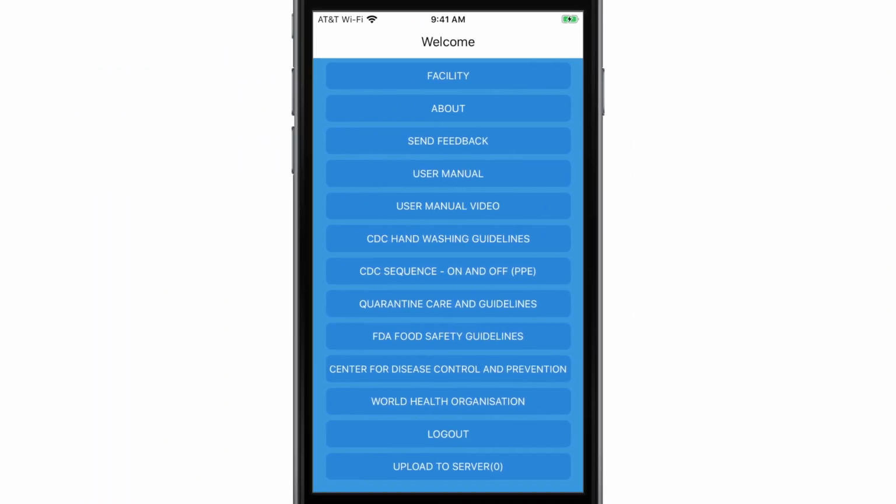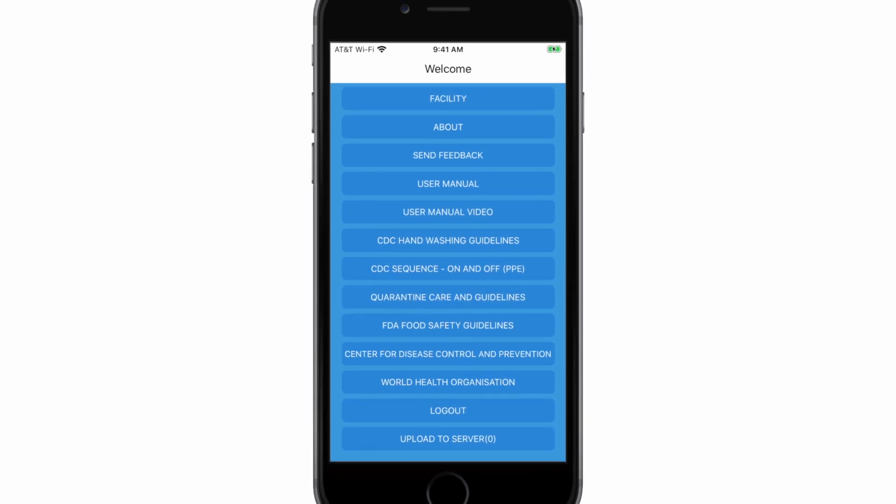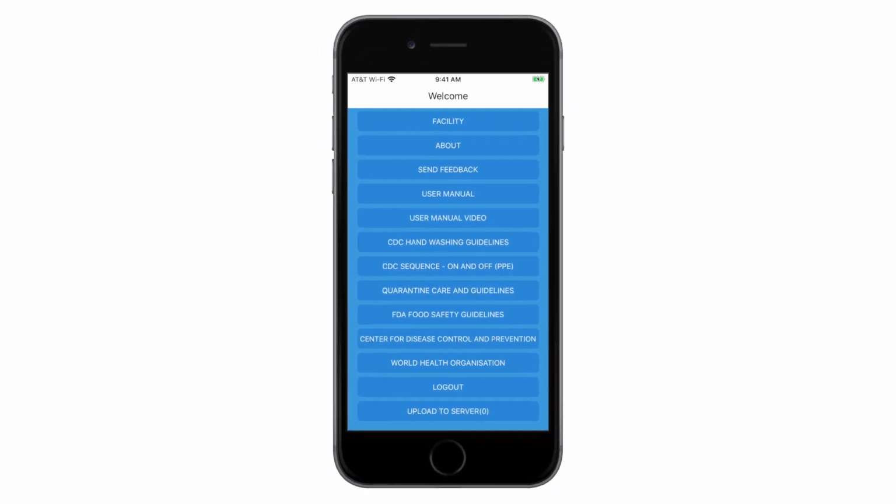Remember, this screening information is being collected with your consent to maintain a safe work, school, or public environment.